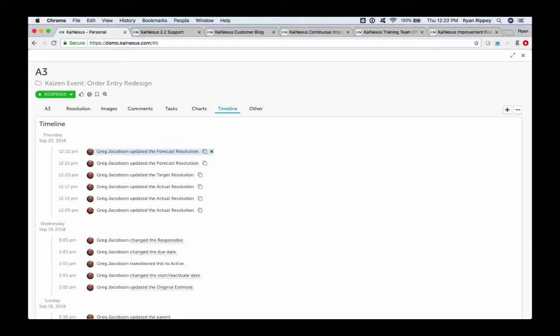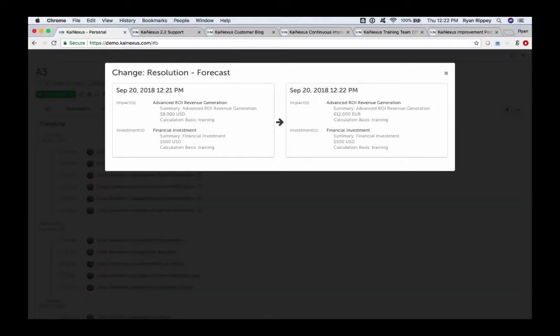If we take a look at the change within that forecast, you'll be able to visualize exactly what the original forecast was and any changes that are made. So all of that will be tracked in the timeline for you as well. Pretty awesome. This is really great stuff here.